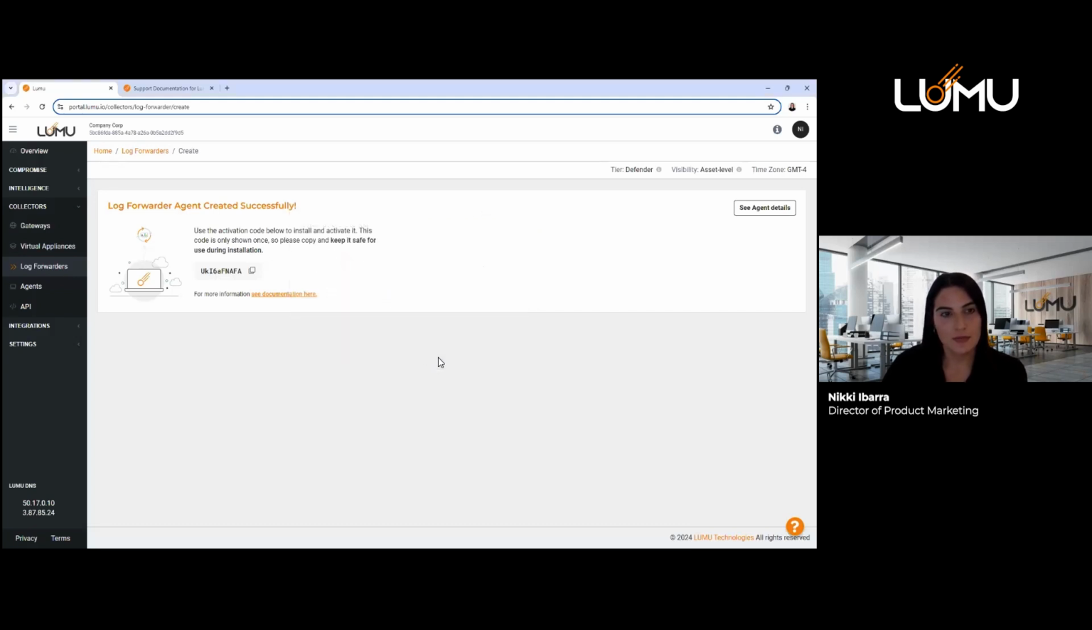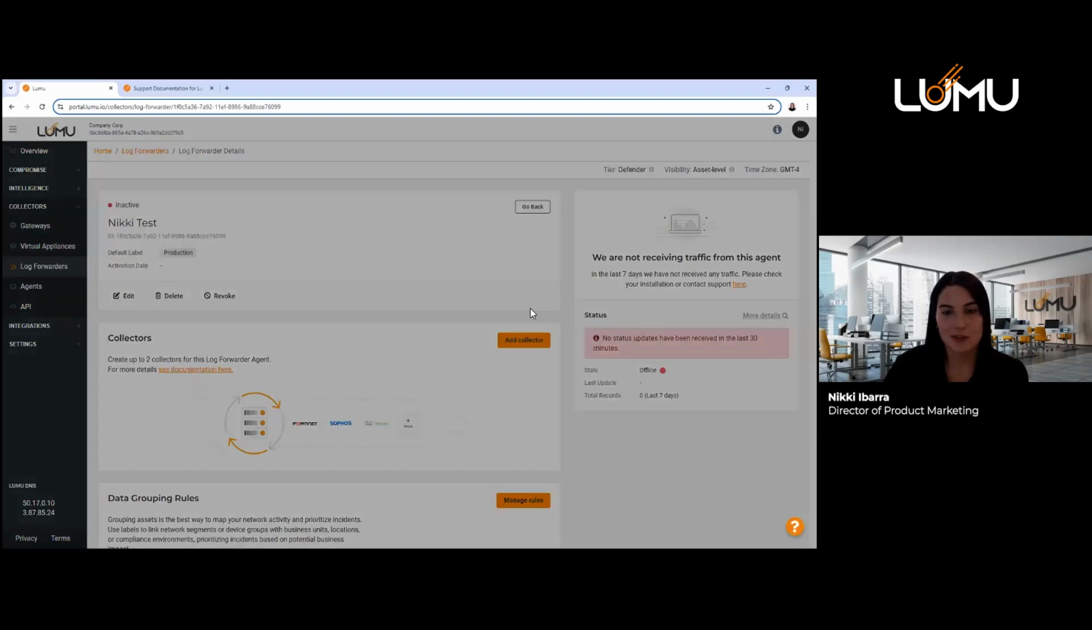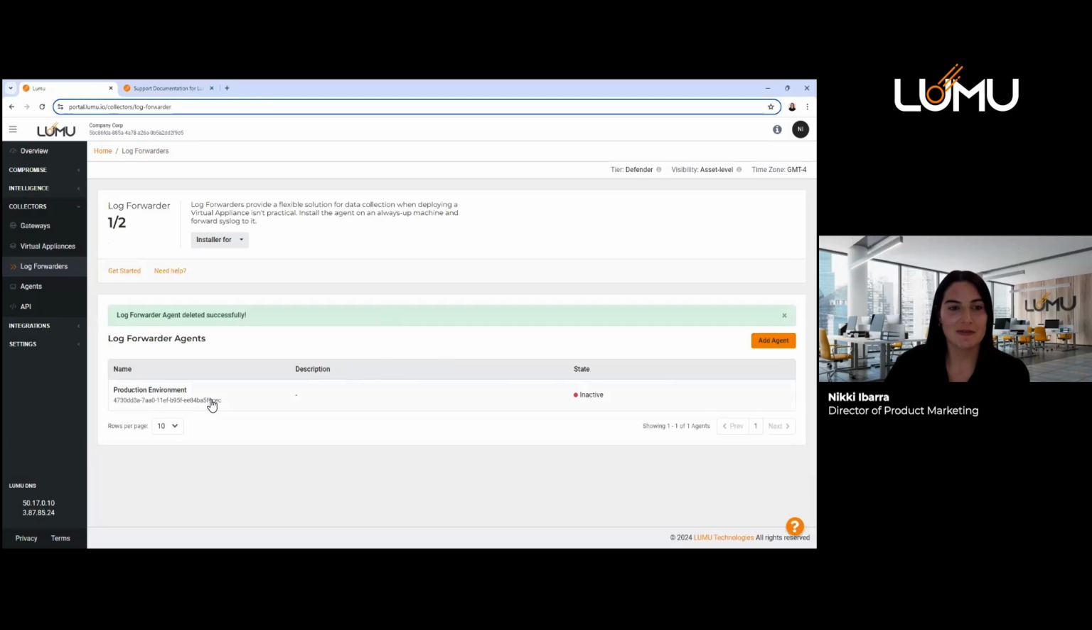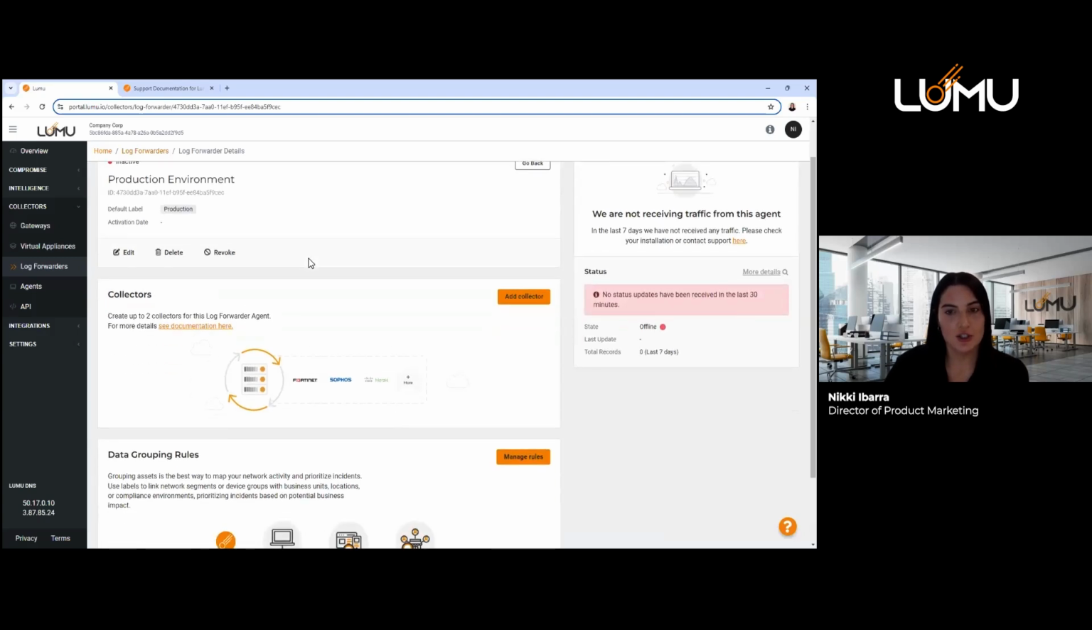Now, once you have your log forwarders created, you're going to go here. Sorry, this is my demo environment, and I was doing some testing earlier. But here I have my production environment that I've just created. That agent was added. Let's say I've activated it. And within this agent, you're going to go ahead and add different collectors.